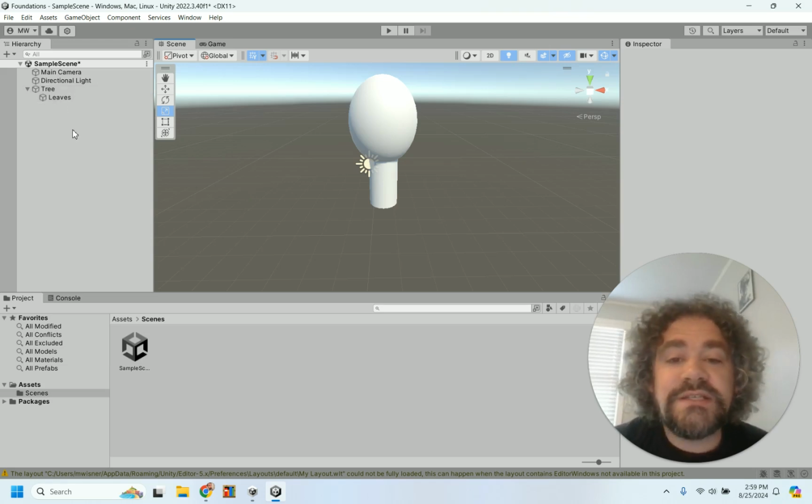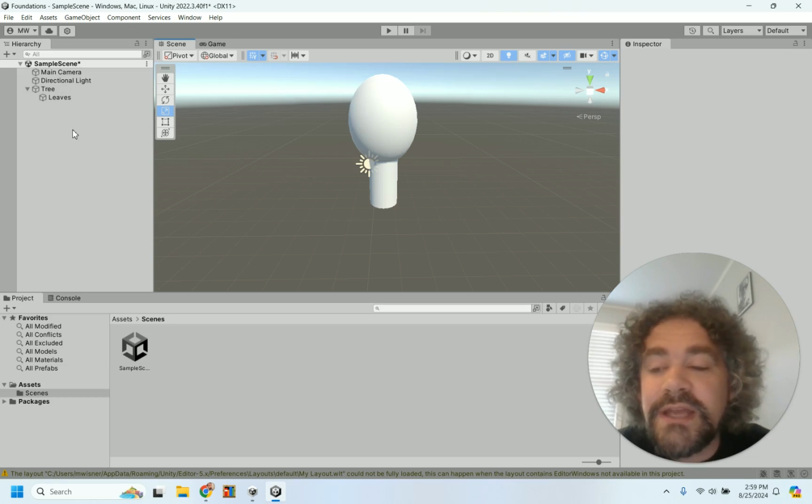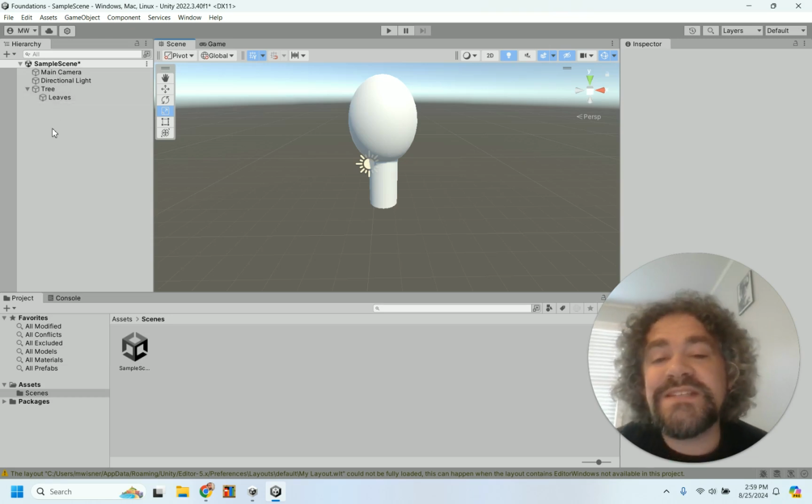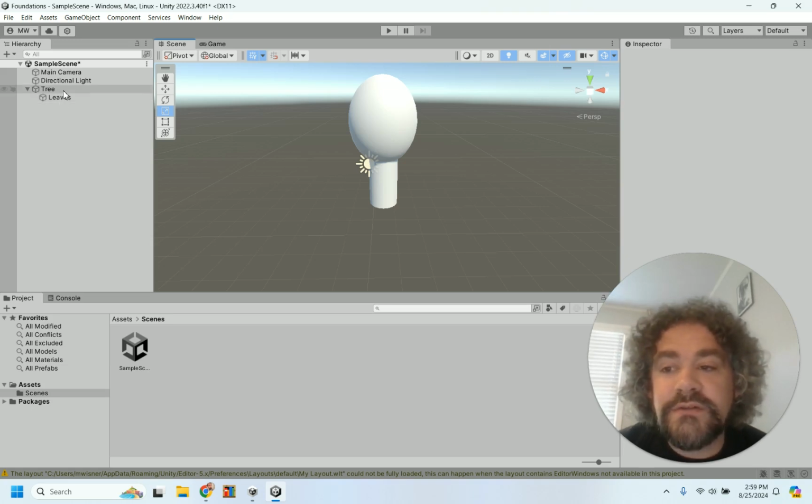Okay. So that was simple enough. I had two objects. I dragged and dropped one inside of the other, and now I have a parent-child relationship. That's not the only way to do a parent-child relationship, though. You can also create an object as a child.